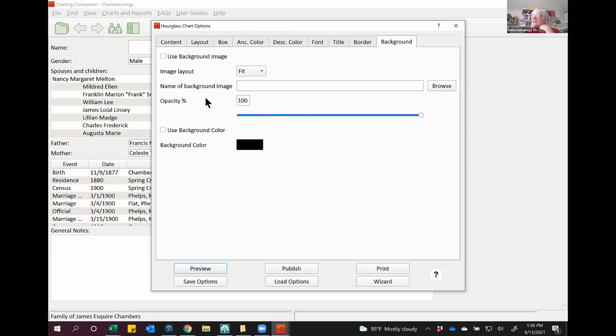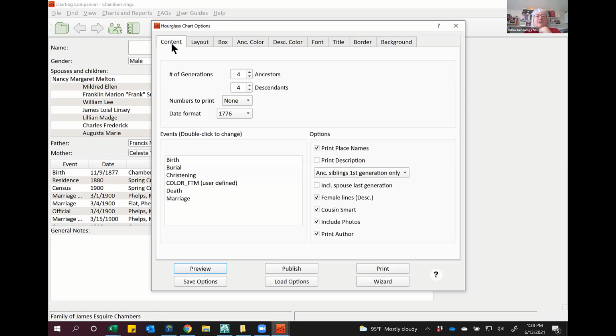On the background, you can add an image if you want to. You can tell it what content you want in there. Cousin Smart means that if you have first cousins that married first cousins, it will only print them once and refer to the other place. So I know that Ruth, your trees might get really convoluted. Yep. It depends on where you are in your generations.